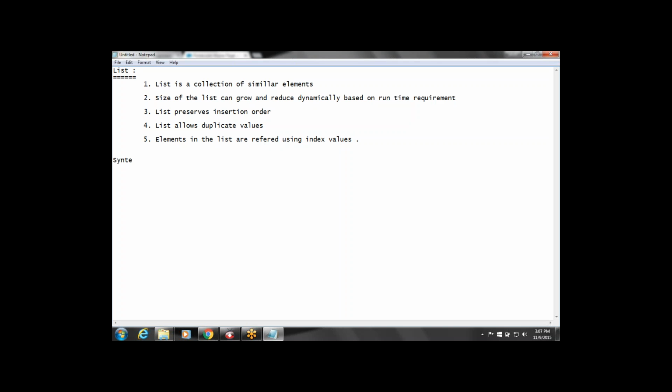If you want to declare a list, it will be in the form of list of data type, then list name. So let us create some lists here, where we have list of integer ages, list of string names, and a list of accounts. This is how we create a list.